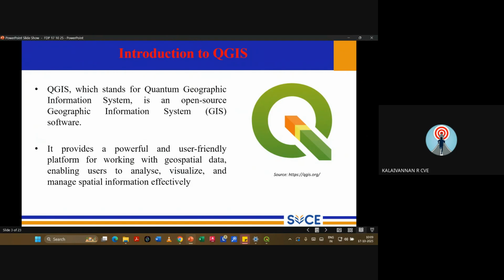QGIS stands for Quantum Geographic Information System. So this is basically open source geographic information system software. And GIS means it's where we handle geospatial data, right? So this data could be about spatial information, and of course, we'll have attribute data as well, like about the location.